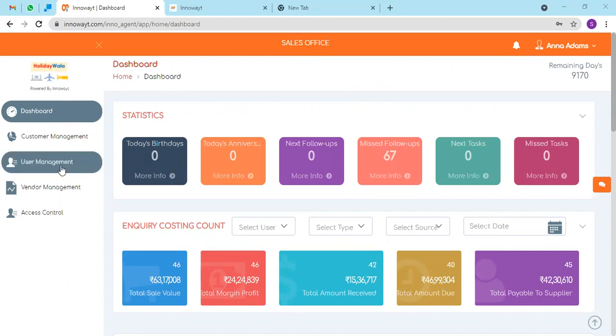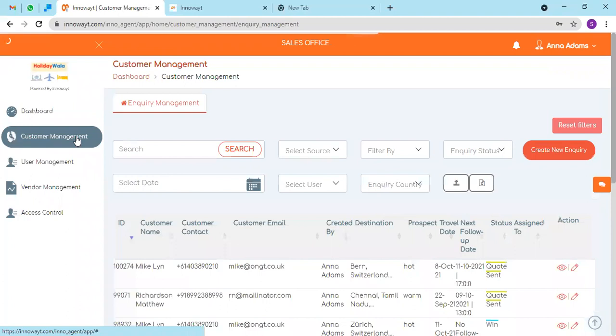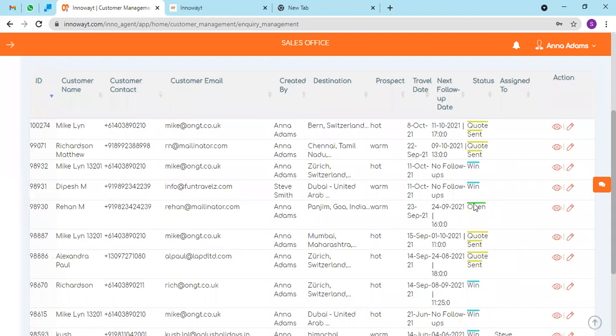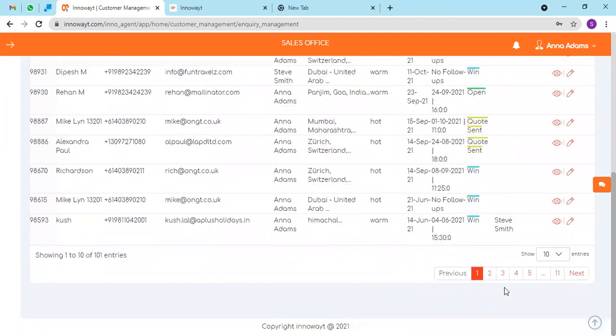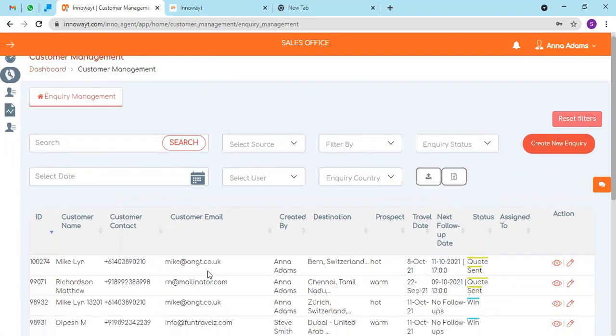Simple features list like dashboard, customer management, user management, vendor management, and access control. Now let's start with customer management, because majorly 90% of the work would be done inside this customer management only. So here you can see the list of existing bookings, quotations, inquiries. Everything, whether it's an inquiry or a booking or a follow-up, you can see inside this customer management only.